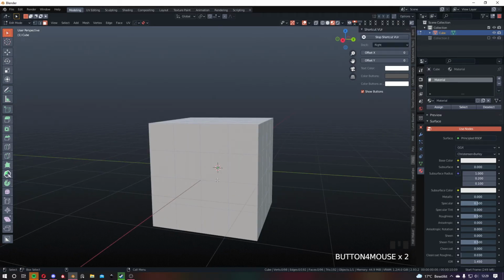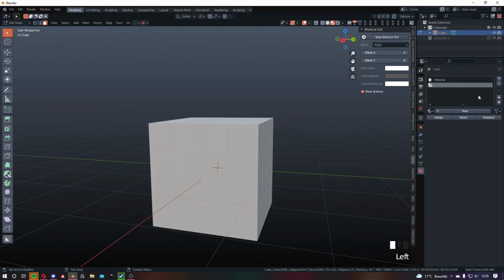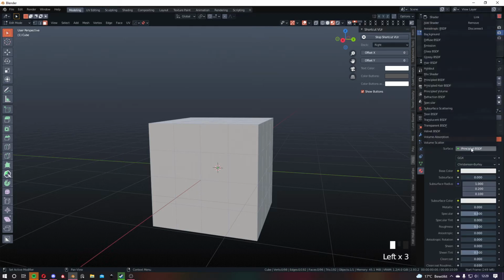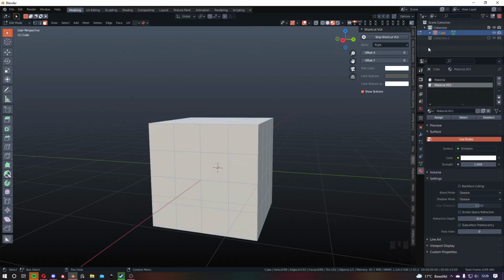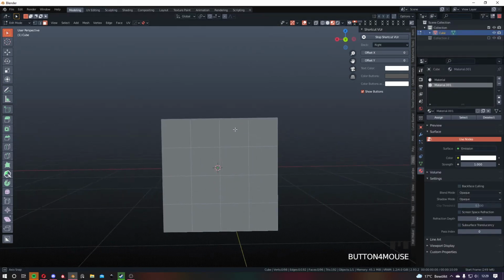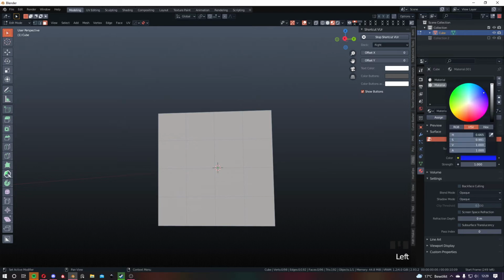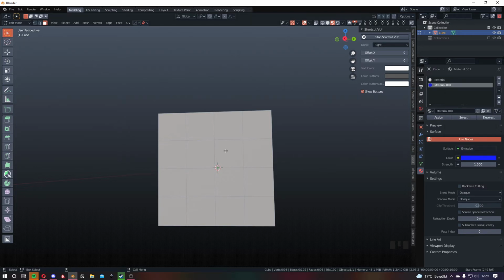So now what I can do is basically I make a new material and change the surface from Principled BSDF to emission. What's happening there is it will basically change the material itself to an emission shader. Now I have here the color of the emission. I can set this to blue, for example, and I have the strength.